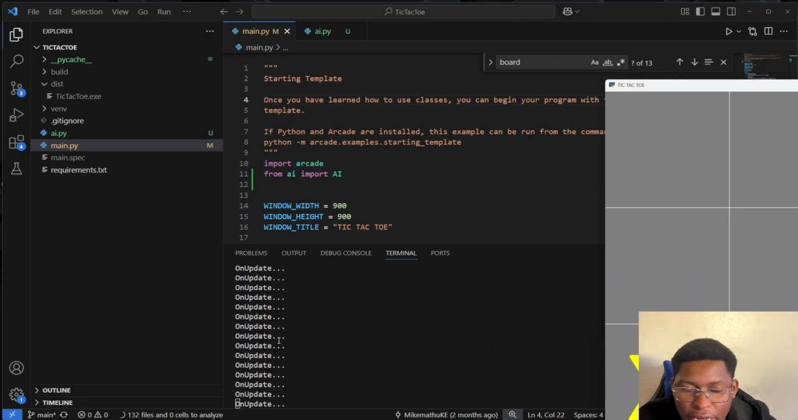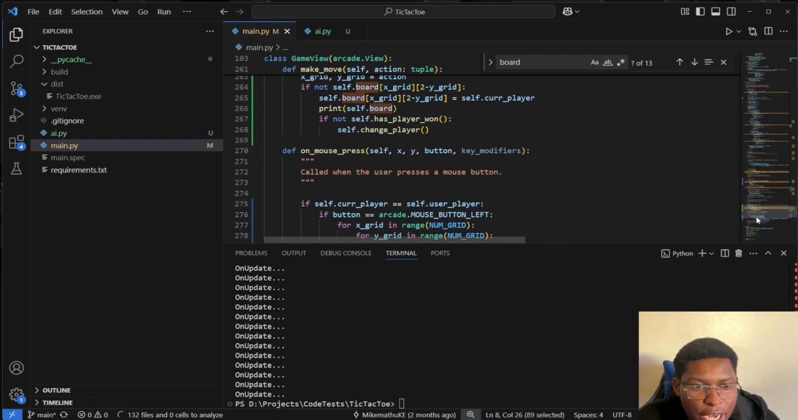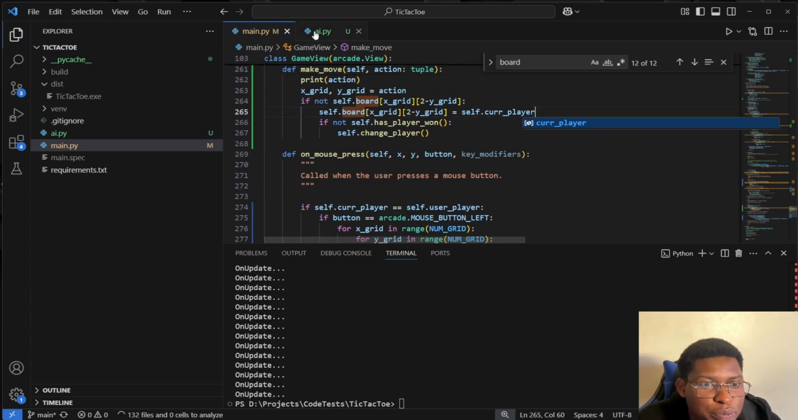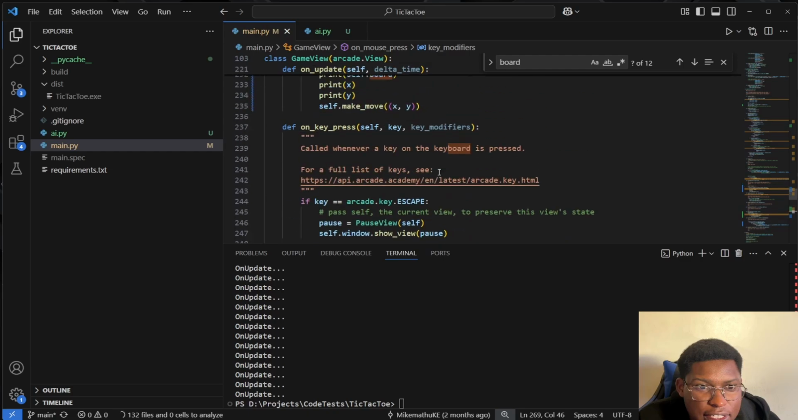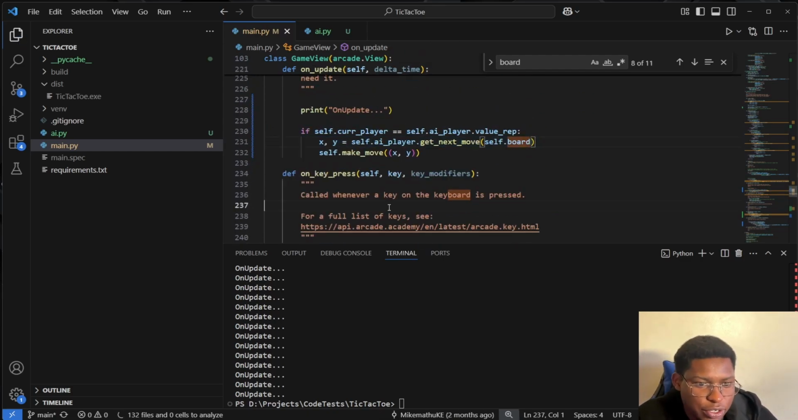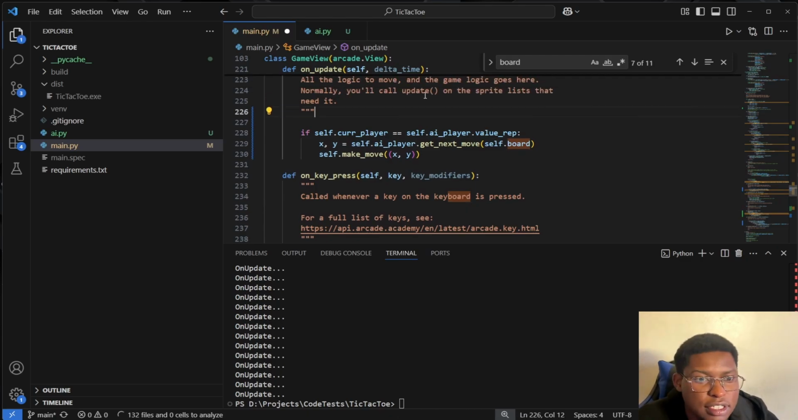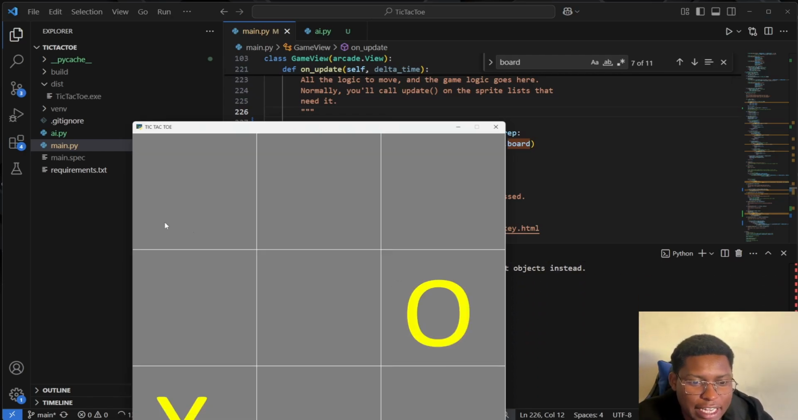You can see our on update function is being called on every game loop, and now we are able to play. So just remove this print right here. Just make sure you remove this print so that we don't fill our terminal. Same for this. So now if I play, I have an AI.